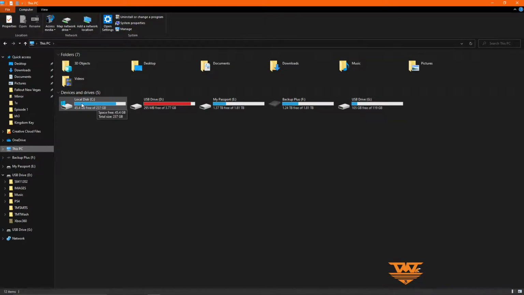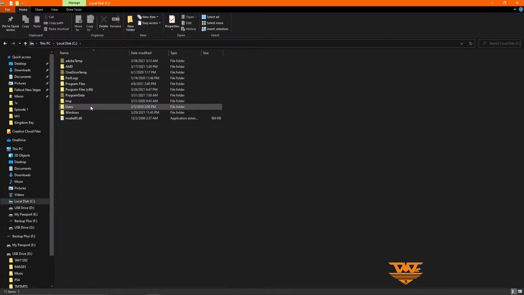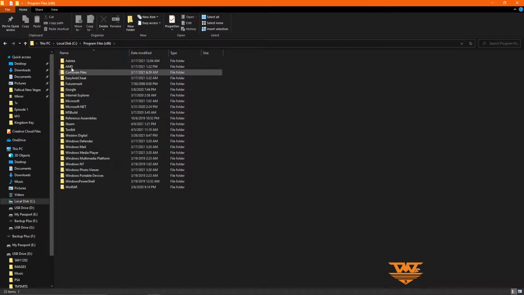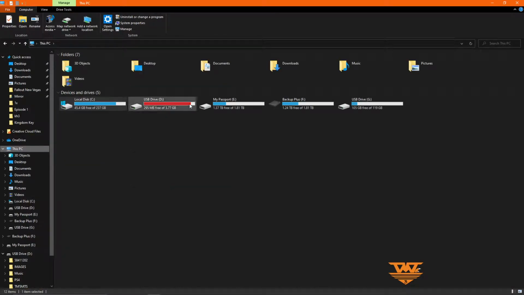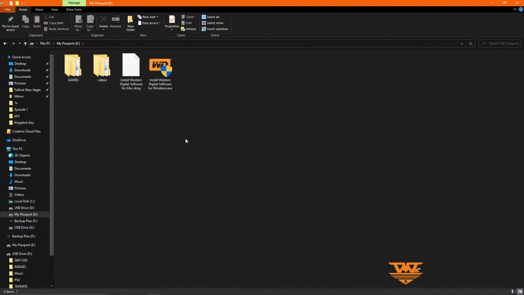So we're going to go into this called Local Disk C, and you want to go to where it says Program Files, and you want to go to the one that says x86. Go there, and your Epic Game Store should open up right here. The reason why you don't see mine is because once again, I downloaded mine to a different drive. So I downloaded mine to my Passport E.